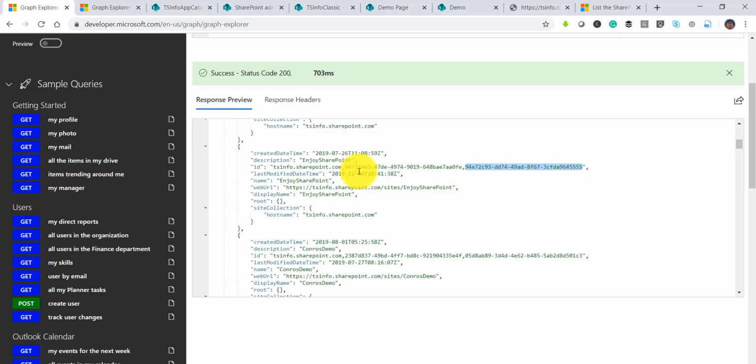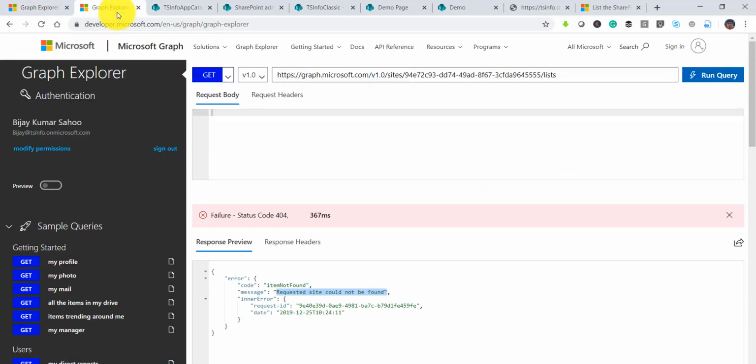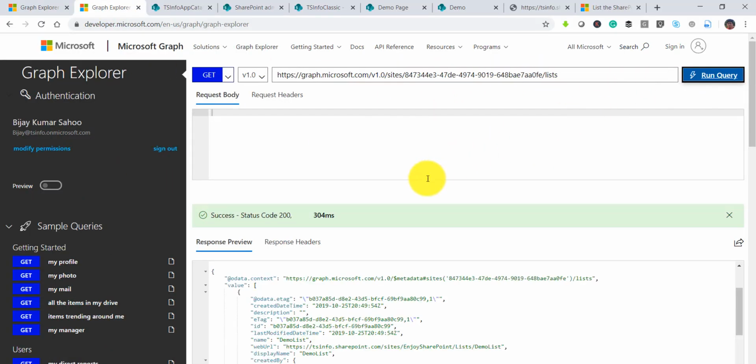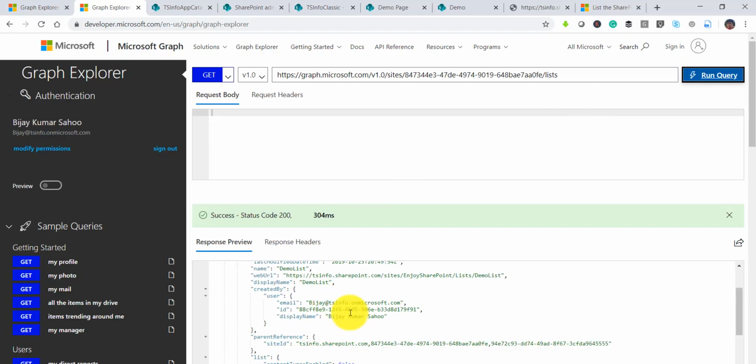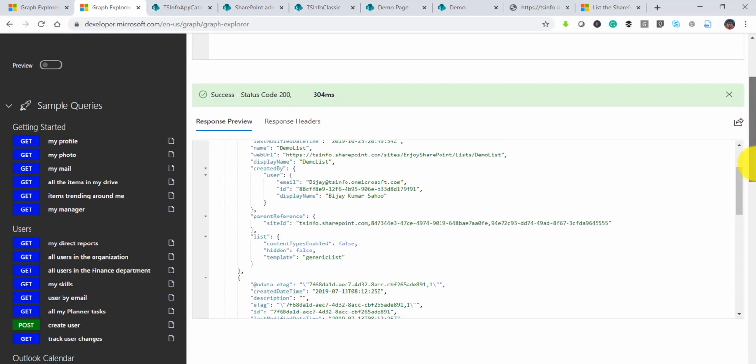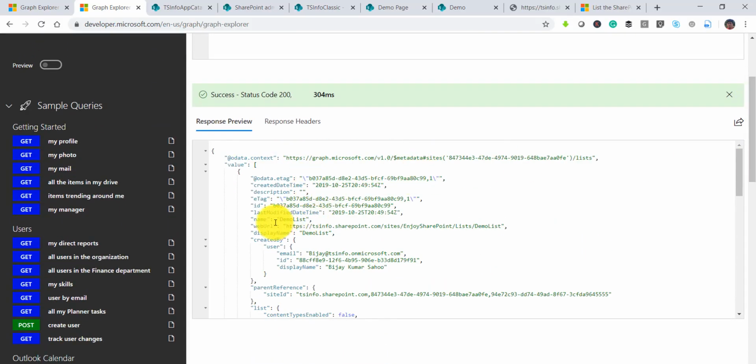You can see this is the same ID it is providing after this comma. Now we can take the first one. If I copy this first one and run it, you can see it is now giving me the details of this particular site: there is description, created date, eTag, ID, name, web URL.